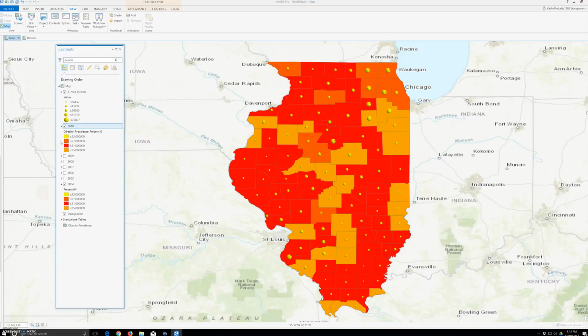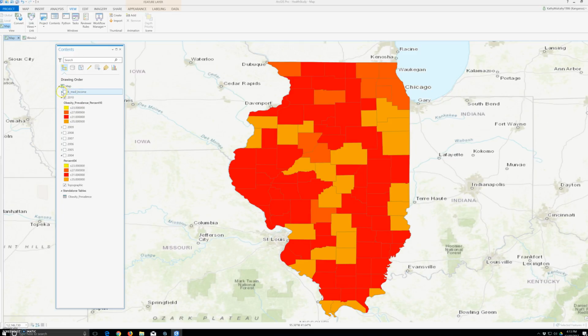Turn off the median income in 2004, and turn off this as well. And then we're going to collapse their legend. Okay. Then turn it off if you did not successfully complete the previous step, which we did.